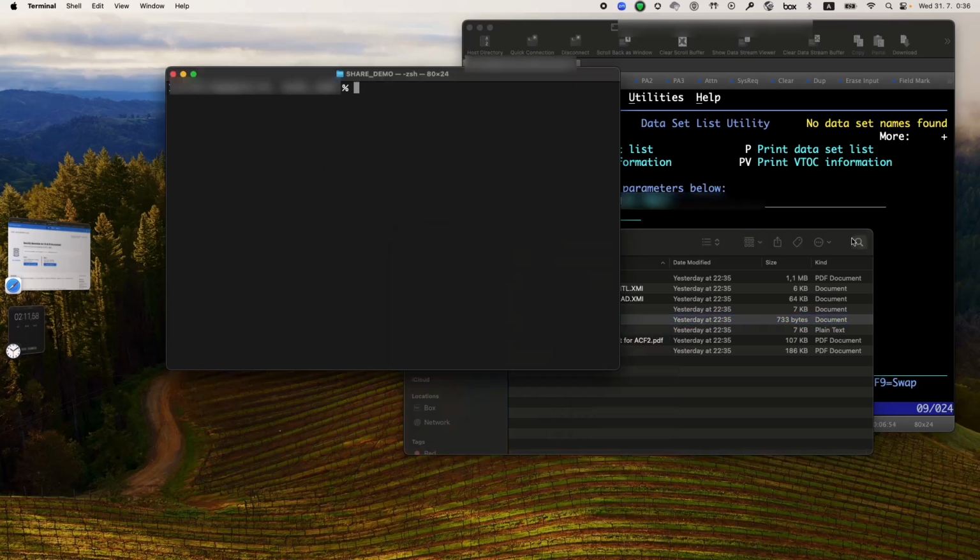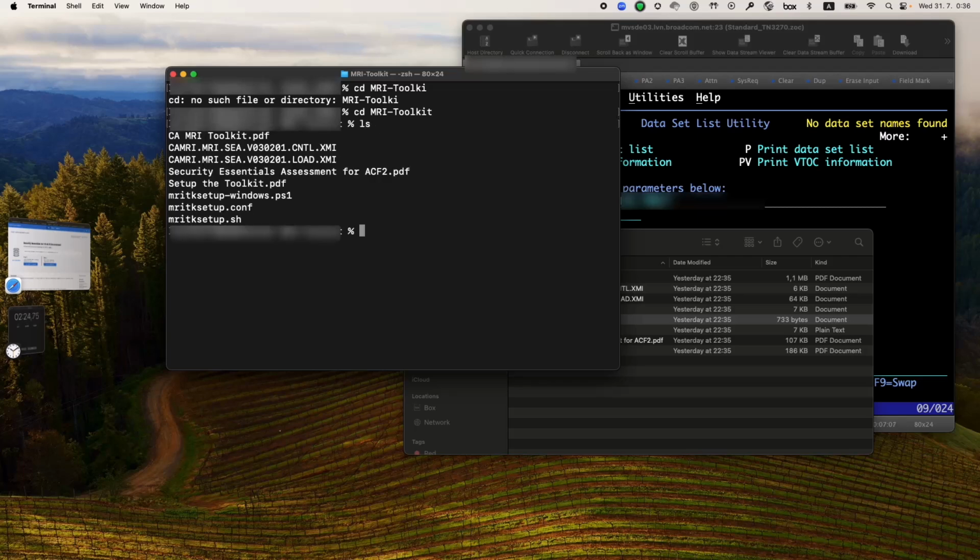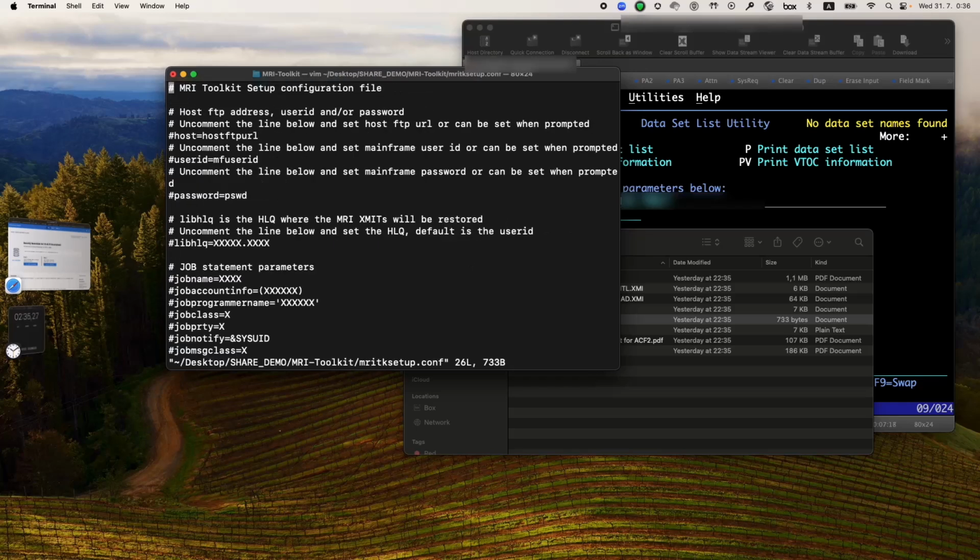Let me change directory to MRI toolkit. Okay, toolkit. And I see that I have all these files here, so I can go and edit. For convenience, I'll just take this, drag and drop in there. And the first thing I'm going to modify is actually the host name, which will be obviously different for every customer.